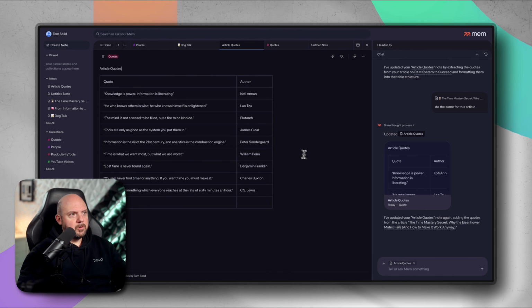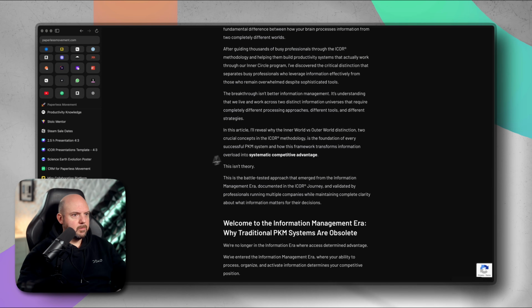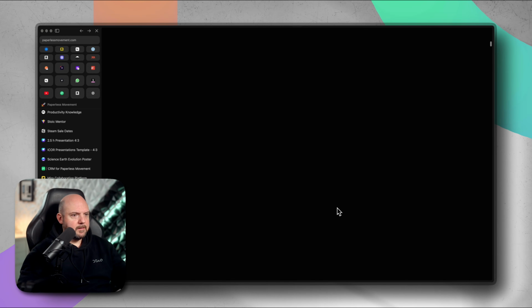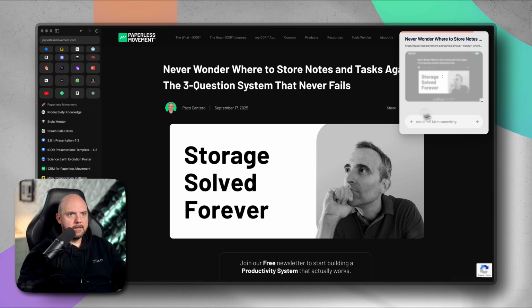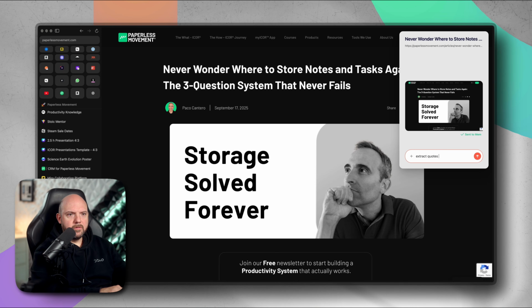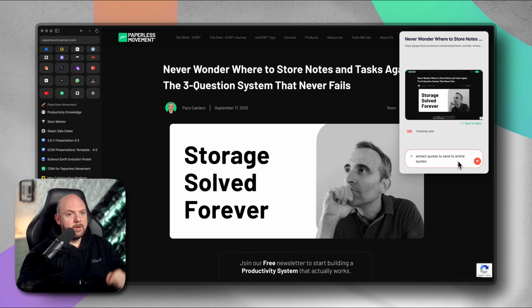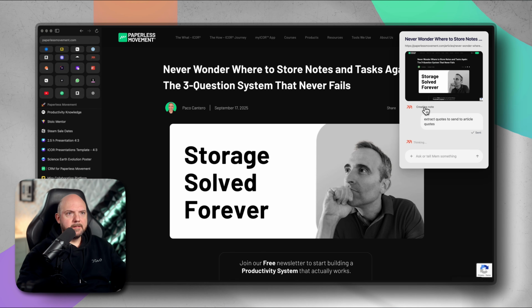Now the question would be, if I send more articles, if it automatically adds it to quotes. So I guess I could do it now this way. Let's go back here and let's use another random article and say extract quotes to send to article quotes. See, it's creating the note in the background. I haven't hit enter yet, but I will do. It does the things in parallel.